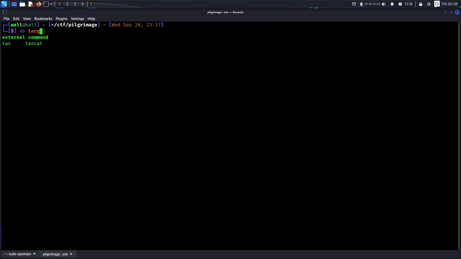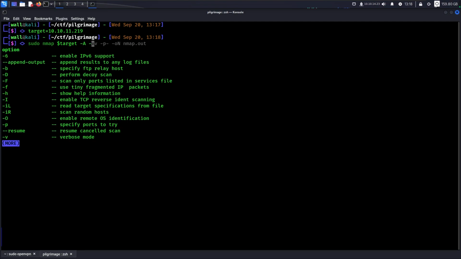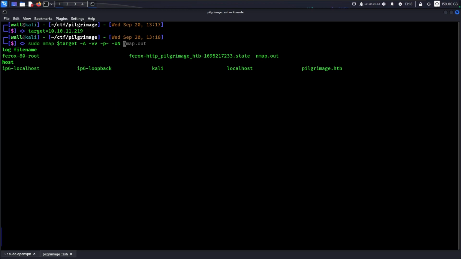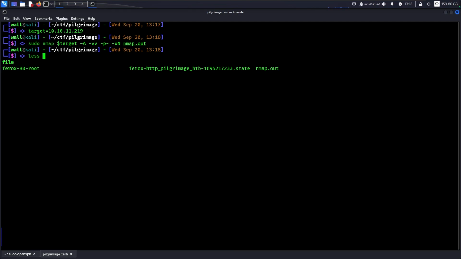All right, to start off, we're going to set an environment variable target to the IP address 10.10.11.219. And then from that, we're going to run nmap. So sudo nmap, the target environment variable, -A, -v to make it a little more verbose, -p- for all the ports, and then -oN for nmap output. This can take a while, so I have already run it. So let's list out the content.